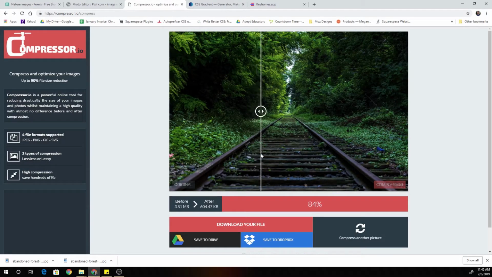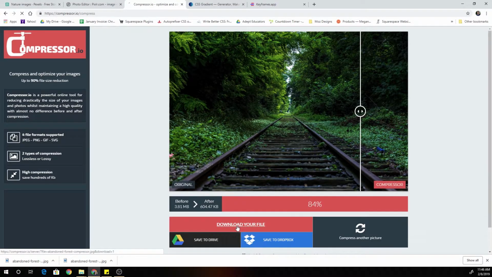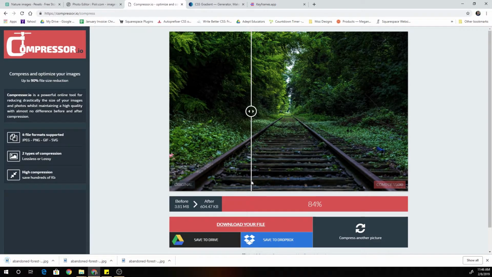Now generally you would want to aim for under 500 kilobytes, and there's some things we could do, like we could crop it vertically so it was a little bit less tall, because in Squarespace you would never really have a banner that would need to be this tall, so that would probably get us under that 500 kilobyte mark. But just the fact that it's able to take it from 3 megabytes and turn it all the way down to only 604 kilobytes is amazing. So then you just click here to download your file and you get your file right there in the downloads.